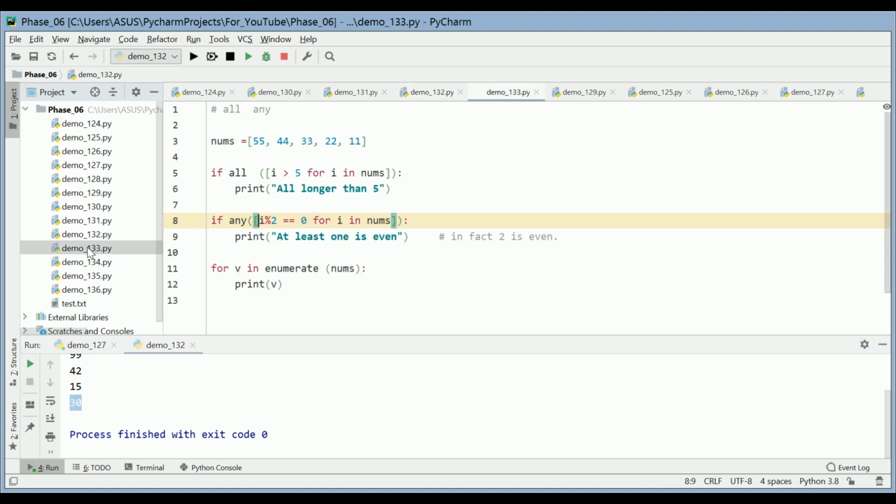Let's go with another one. Here is an example of any. Okay, as an example for all and any application, we can give such an example. I here define a list to include these members, 5 members.